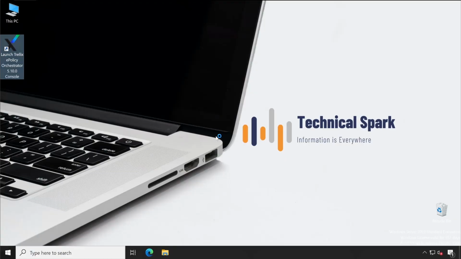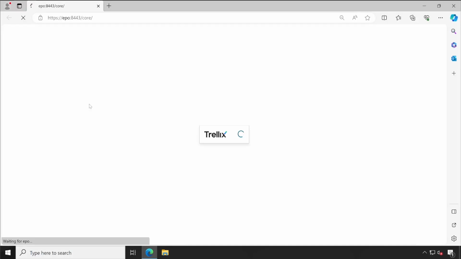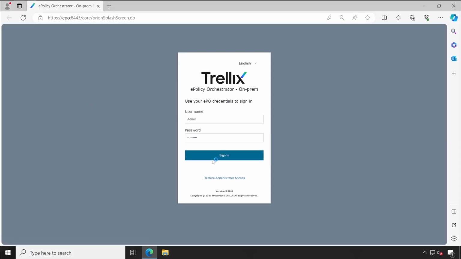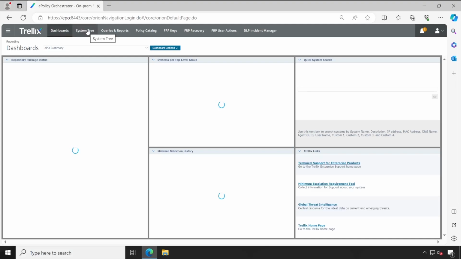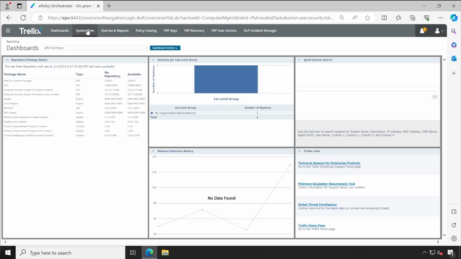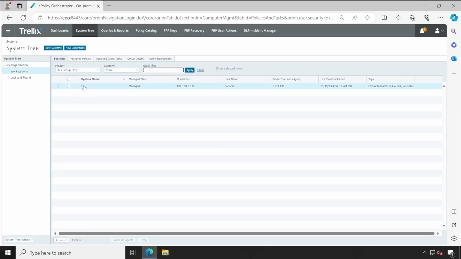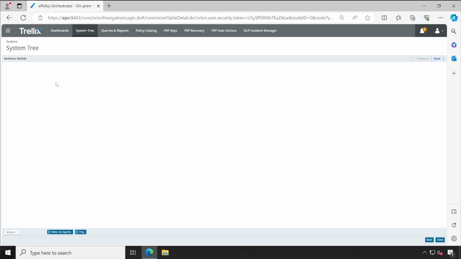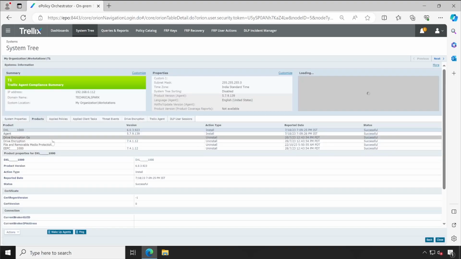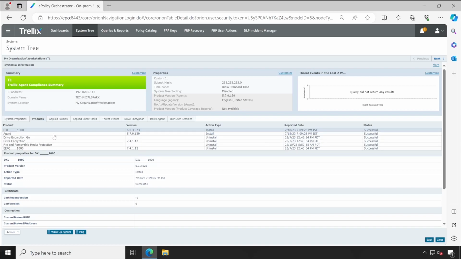Welcome back guys. Now as always, very first we'll have to log in to our EPO console so that I can start demonstrating how things work. For that I'm logging in with my admin ID, and you can log in with any ID which has admin privileges, because we have to edit the policy. So make sure you have the appropriate rights before you proceed further. And as I can show you, under system tree I will be deploying the agent on this T1 machine. If I expand this, then under products I don't have any endpoint security software installed on this machine.